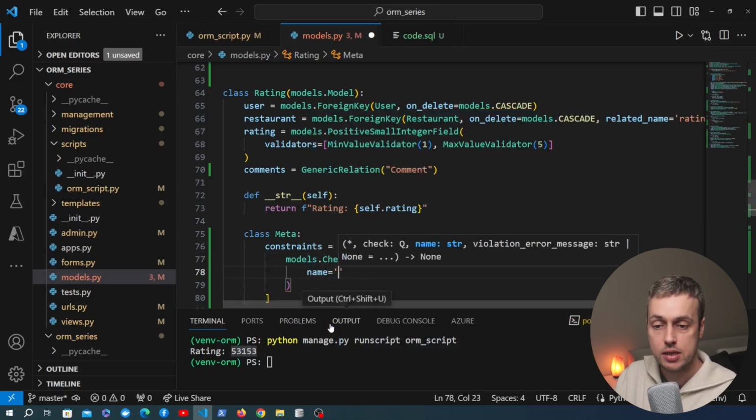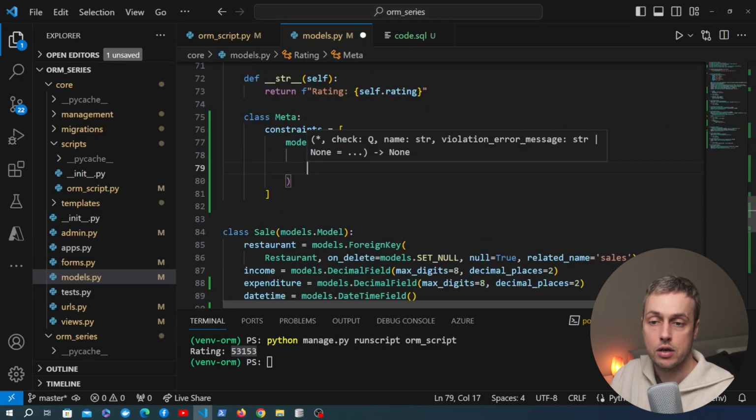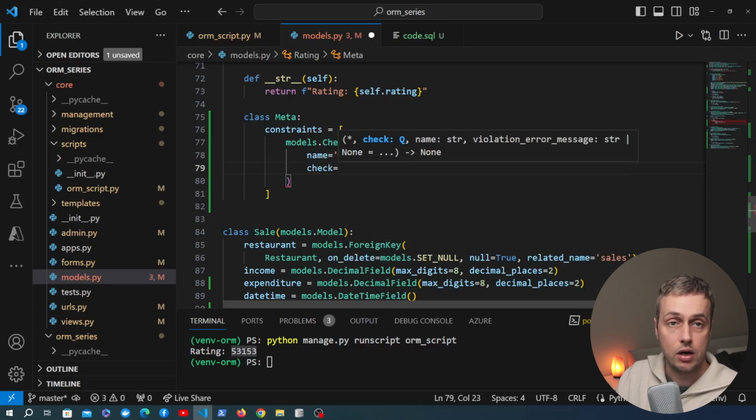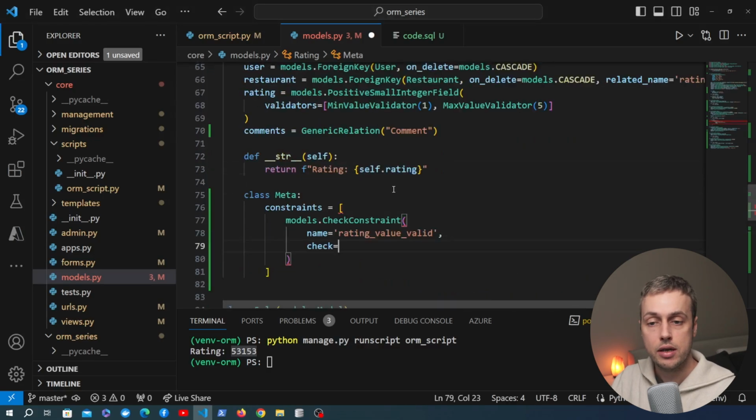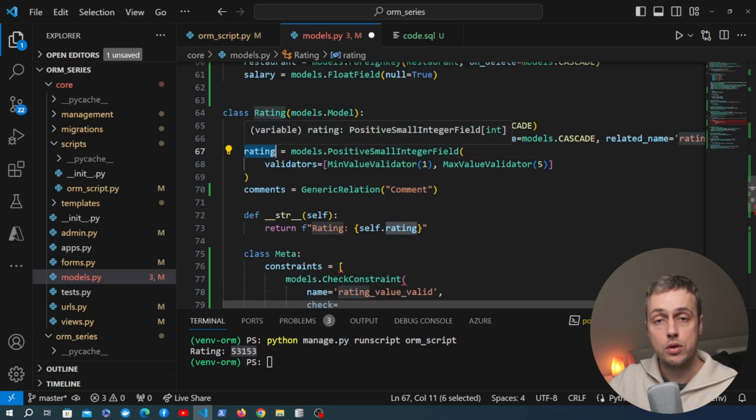Now we're going to give the constraint a name. So let me go to the bottom here, and we're going to pass a name of rating_value_valid. And the important argument to this is the check argument. That's going to define the conditional logic for determining whether a value is acceptable or not. Now the check should look at the rating field here, and it's going to check, is the rating greater than or equal to 1, and is it less than or equal to 5?